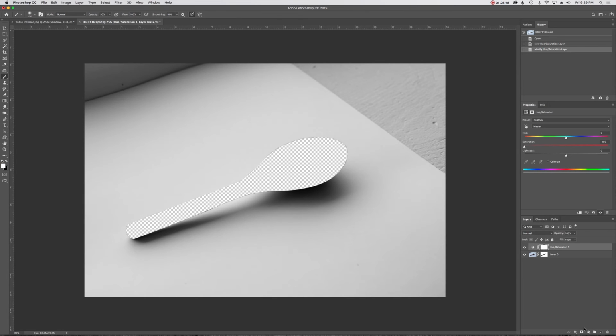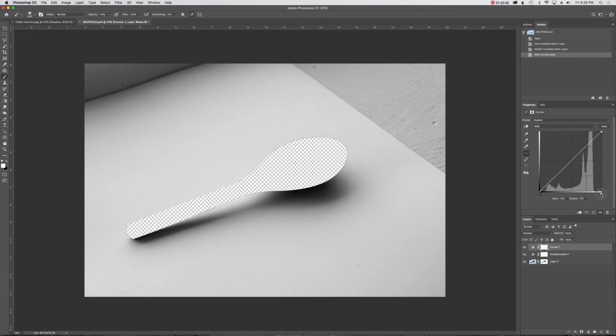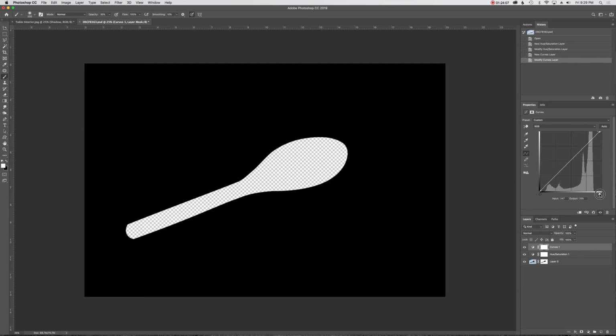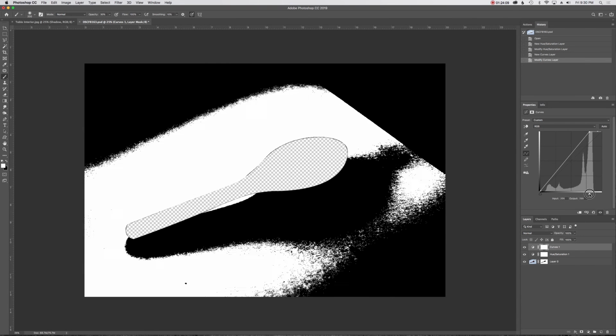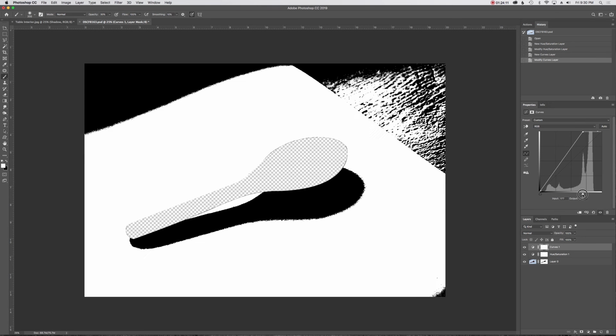And then we can add our curves layer that we'll use to brighten up that background and get rid of all the info around the shadow, so that all we have that's going to be darkening things down is the shadow. So remember, to see that visually, if you hold Option or Alt on a PC, click that white paddle there, drag it up, you can start to see it turn white.